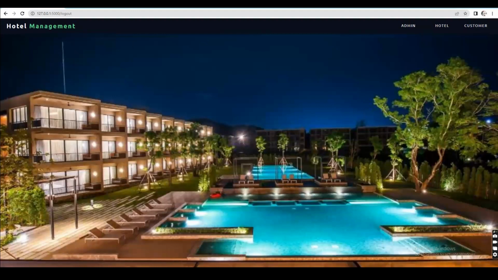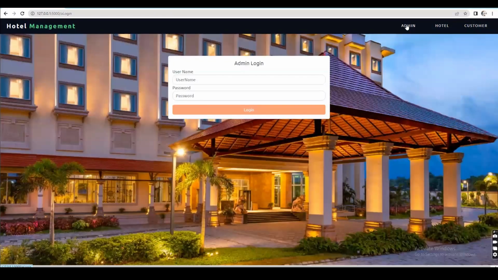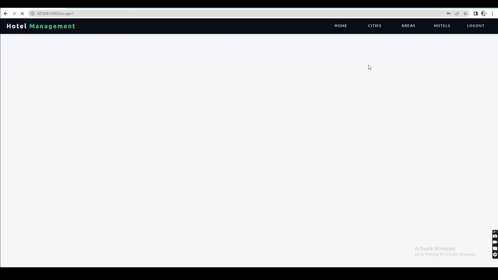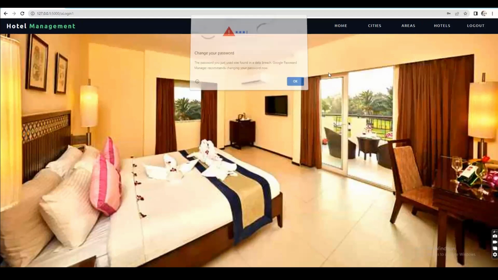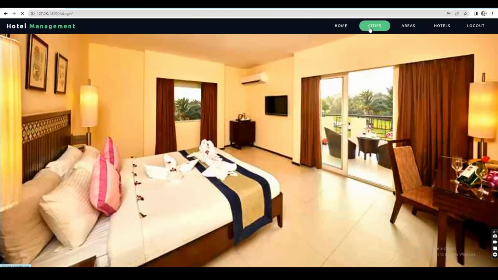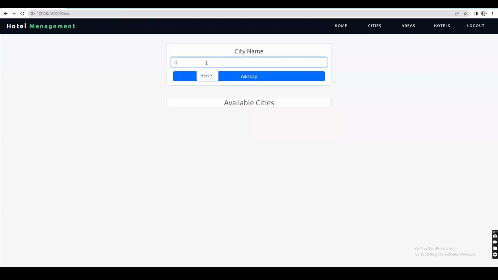This is the website homepage. Here we have admin, hotel, and customer. First, I'm logging into the admin page with the username and password. This is the home page for admin. Here, the admin can add the cities and view the cities on the same page. These are the cities the admin added.